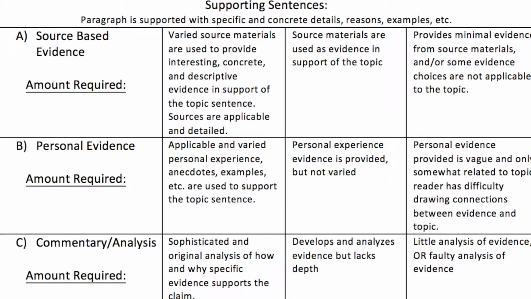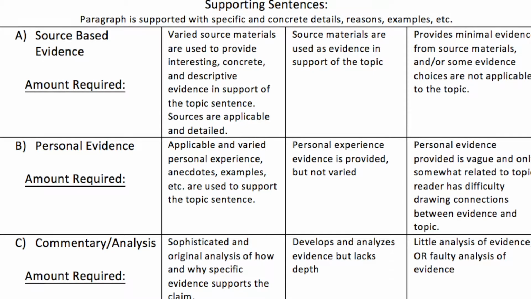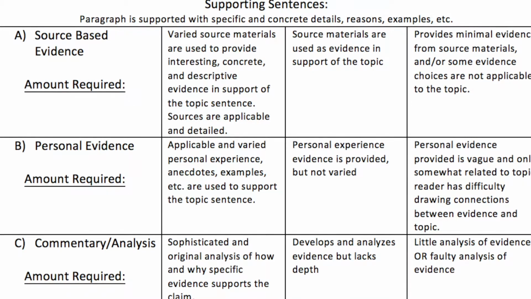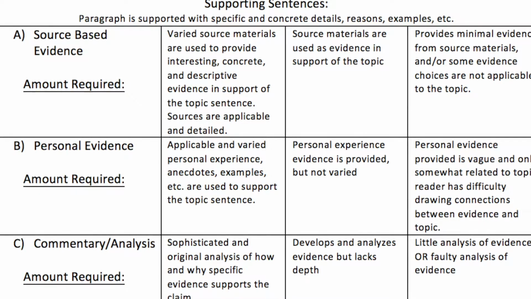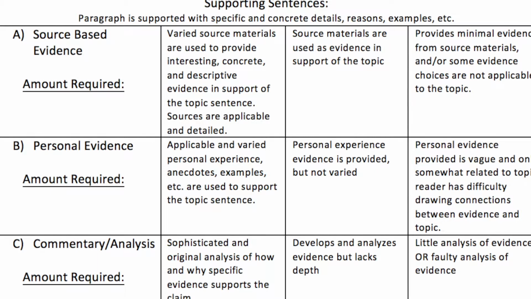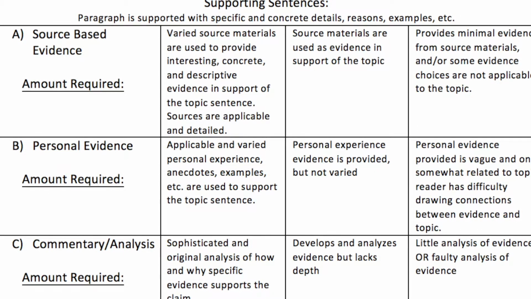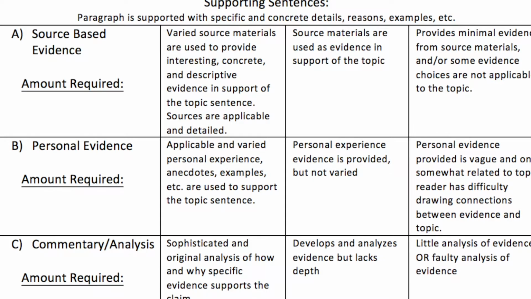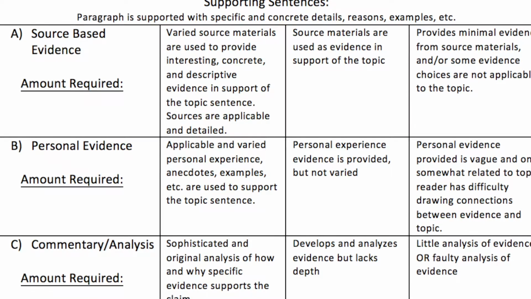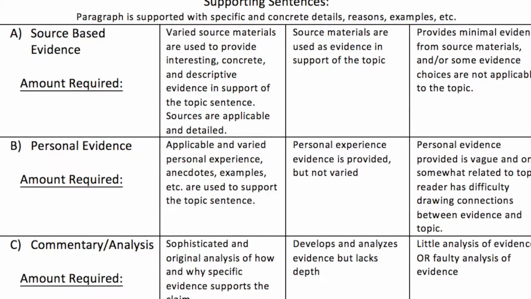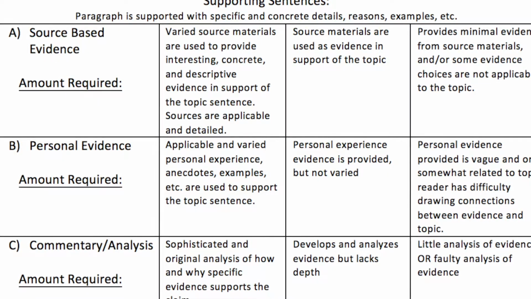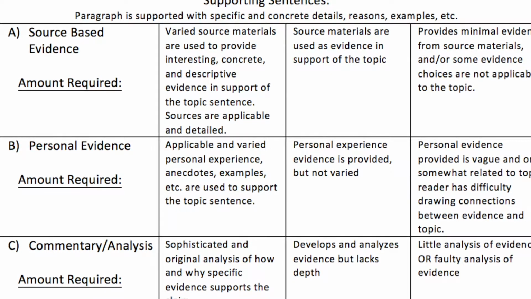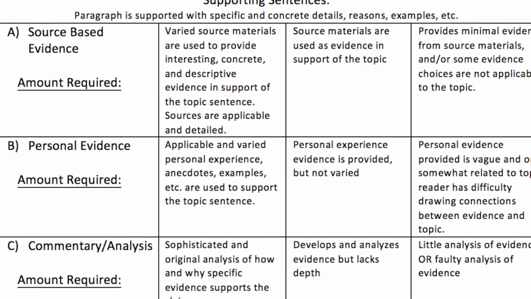So you see how on this particular rubric it says amount required. Your teacher will provide you with the amount of evidence they want you to incorporate into your paragraph, and whether they want that evidence to be source-based, which means it's from the reading or the article or your textbook, or if they want it to be personal evidence, which is going to be more personal, maybe an experience that happened to you, a story, or something that happened to someone else. So let's look at that evidence.